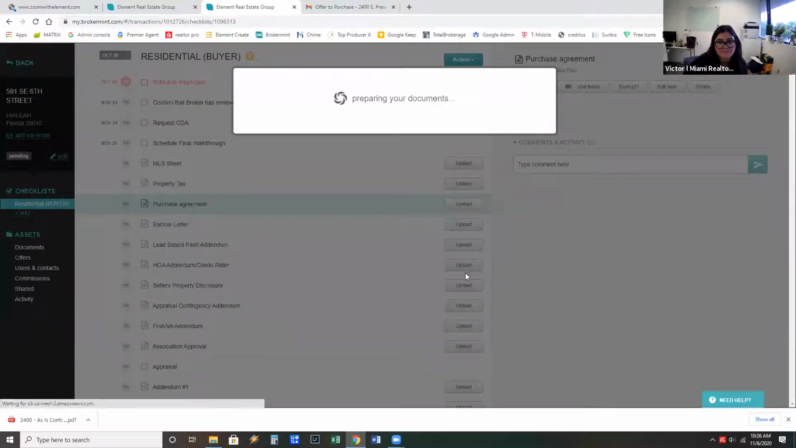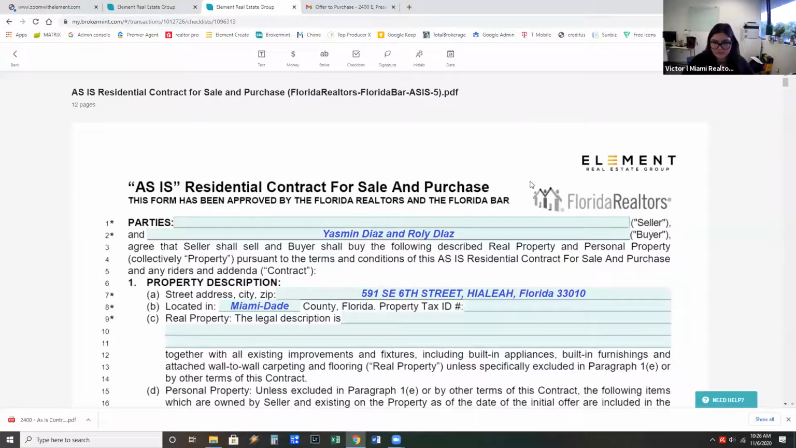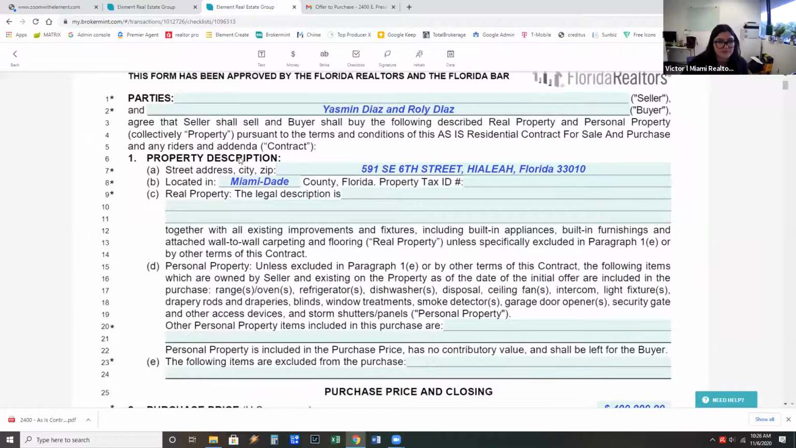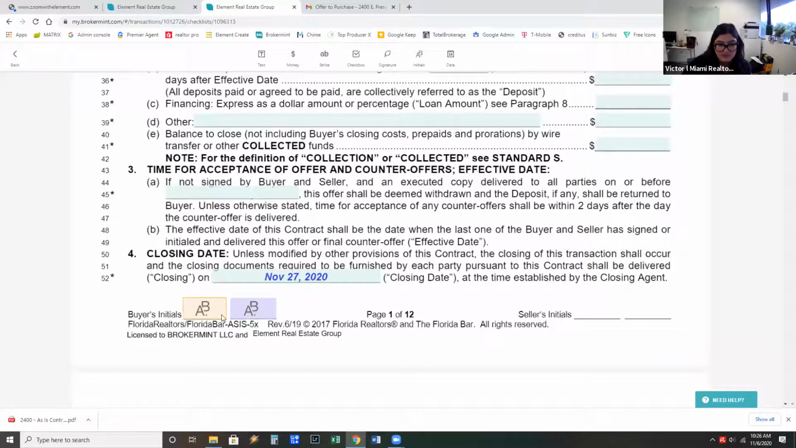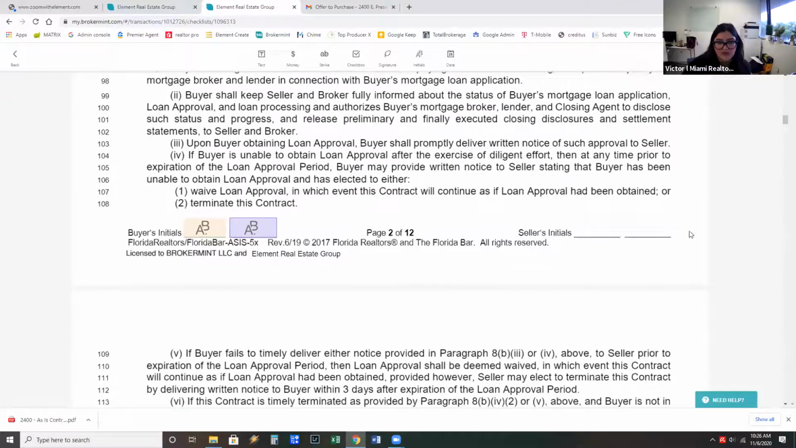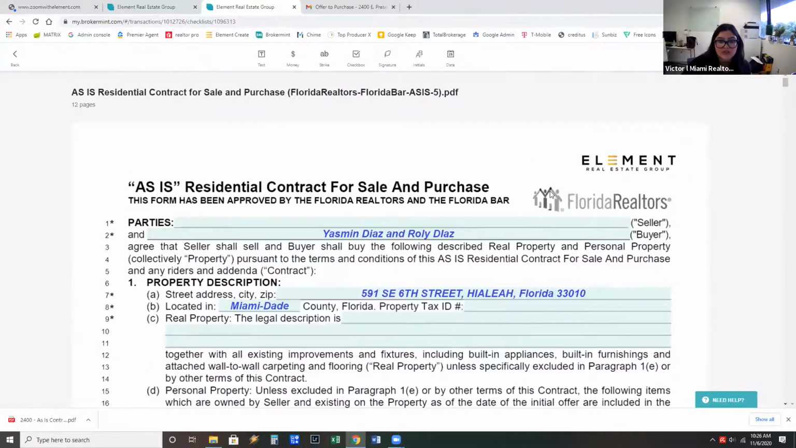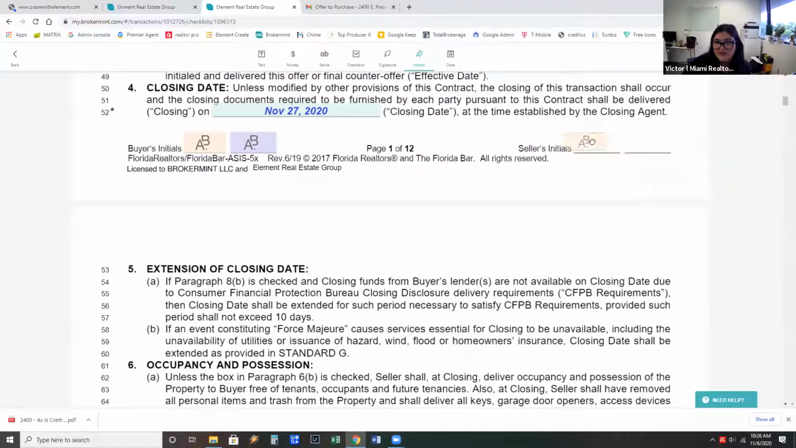Watch. It's preparing the documents. So here's the contract, exactly what you would fill out on Form Simplicity. It looks exactly the same. And it inputs where your buyers need to sign. So you don't have to input it yourself after. So if you fill out the contract from Form Simplicity and upload it on here, you can still use the e-signature. You're just gonna have to do it this way. Click initials everywhere your buyer needs to sign, like that, and then you keep going.